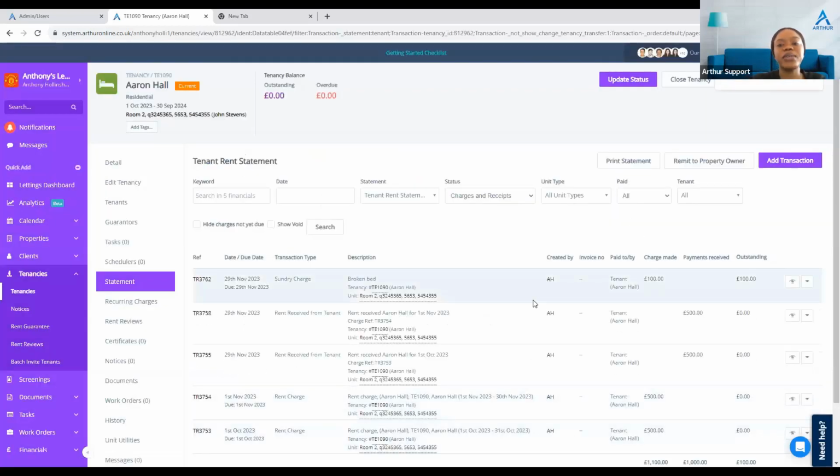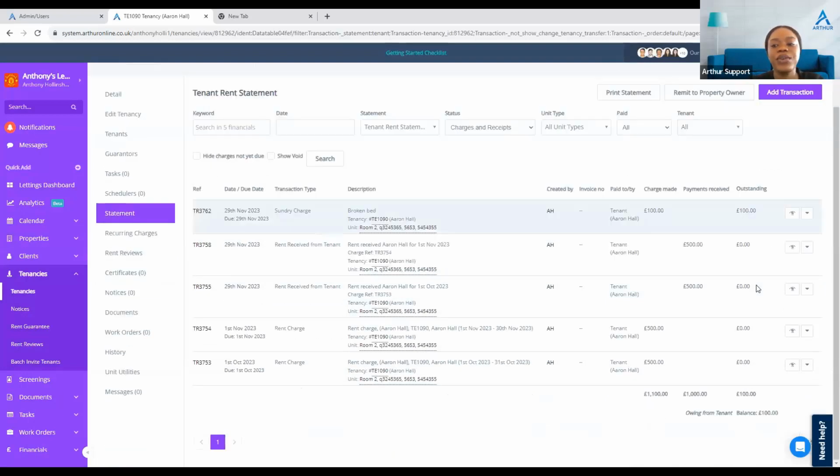You guys can now see on the tenant statement here, always look at the statement. It's very important to look at the statement. And there was a broken bed charge, sundry charge for the 29th and £100. And the reason why, if you scroll down, it's £100 the tenant needs to pay off.